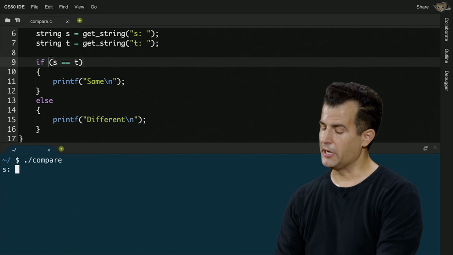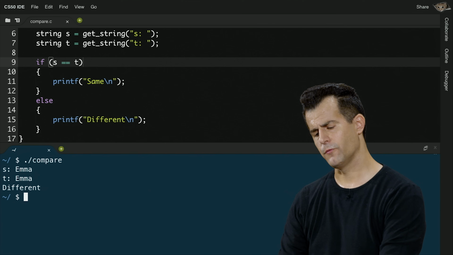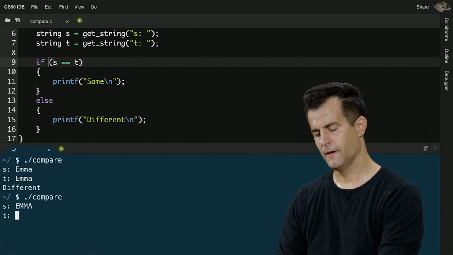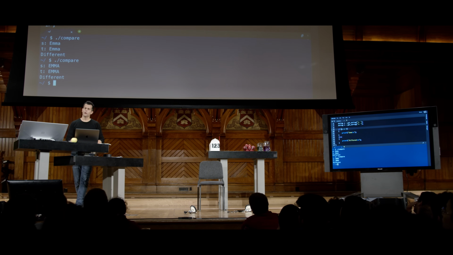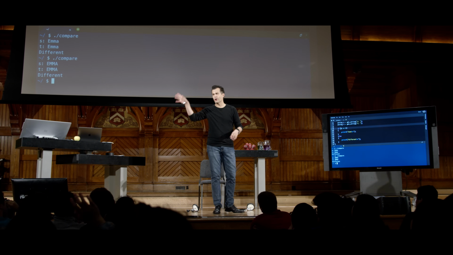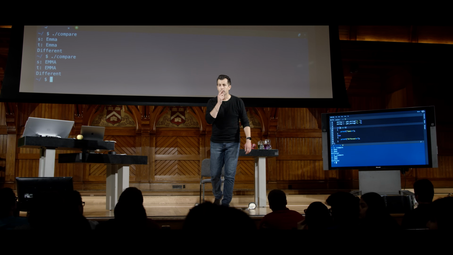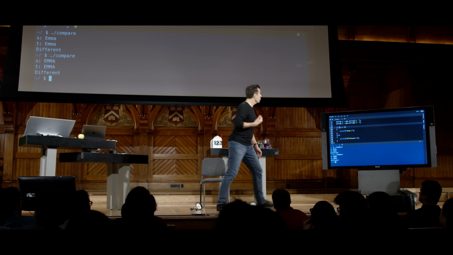But if I instead run it again and type in Emma, and all right, I'll type Emma again, different. Maybe it's a capitalization thing? No. But why, as of today, are they indeed different? Last week, we kind of waved our hands and said, they're arrays. You have to do some stuff. But why are they different? Exactly. They're stored in different locations.